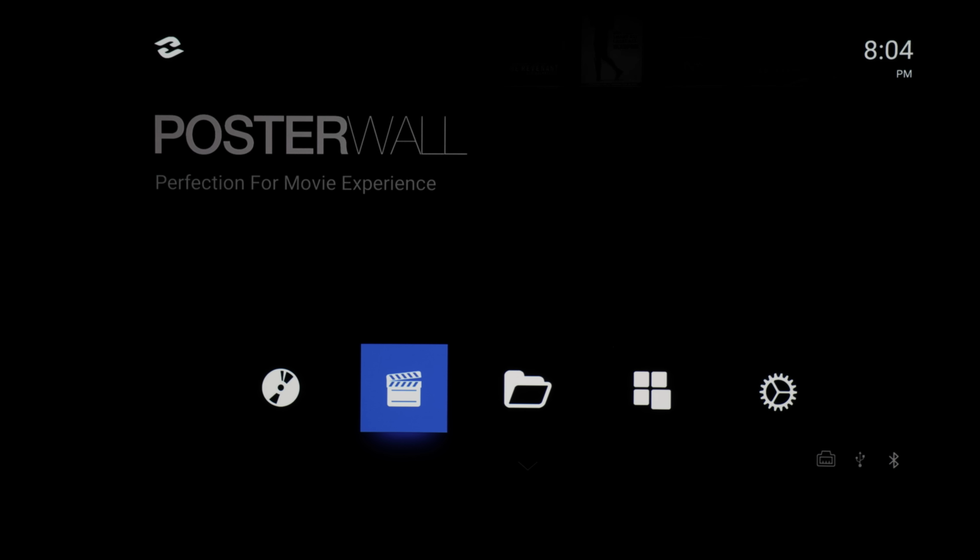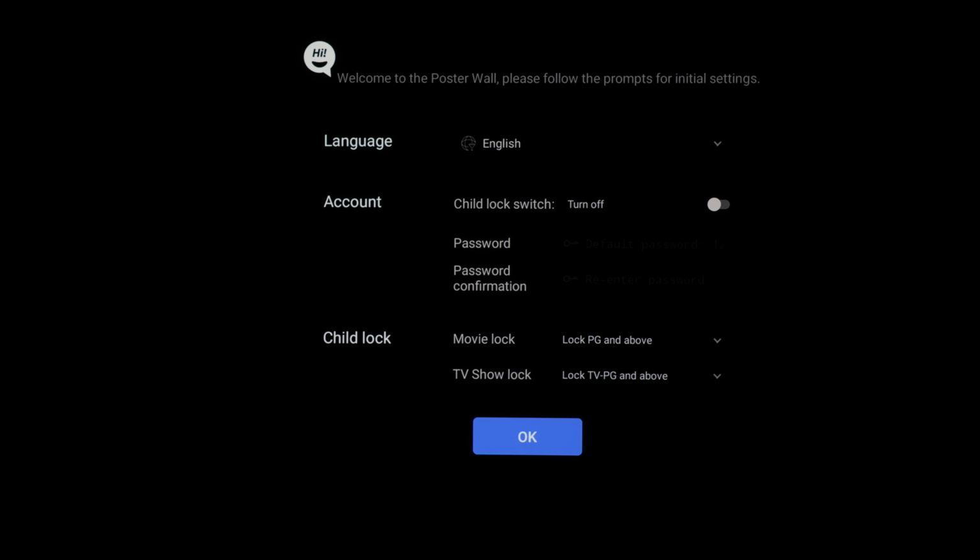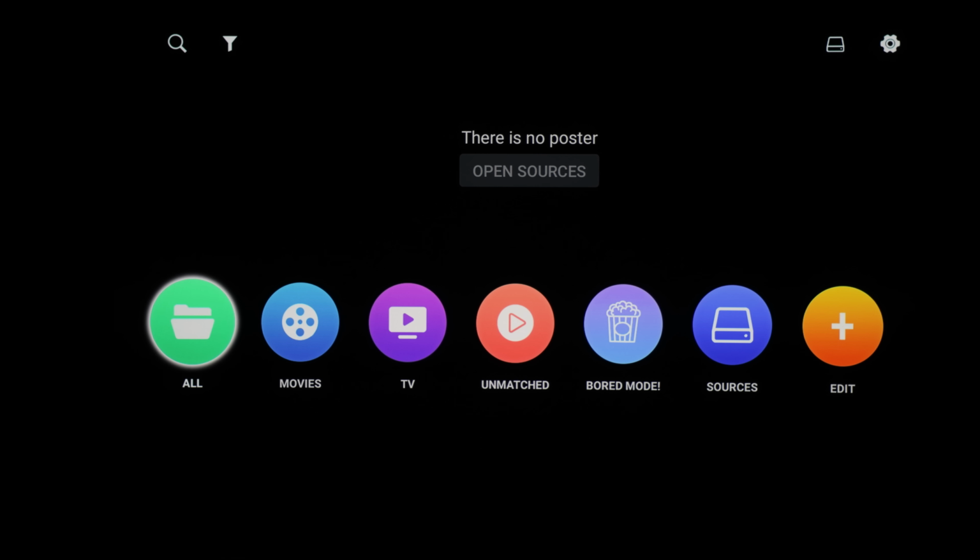Next, we want to add some video content. So we're going to navigate over to the poster wall and click OK. Here we've got some options for adding child lock if you need that feature. And now we're going to point the device to those sources just like we did for music.